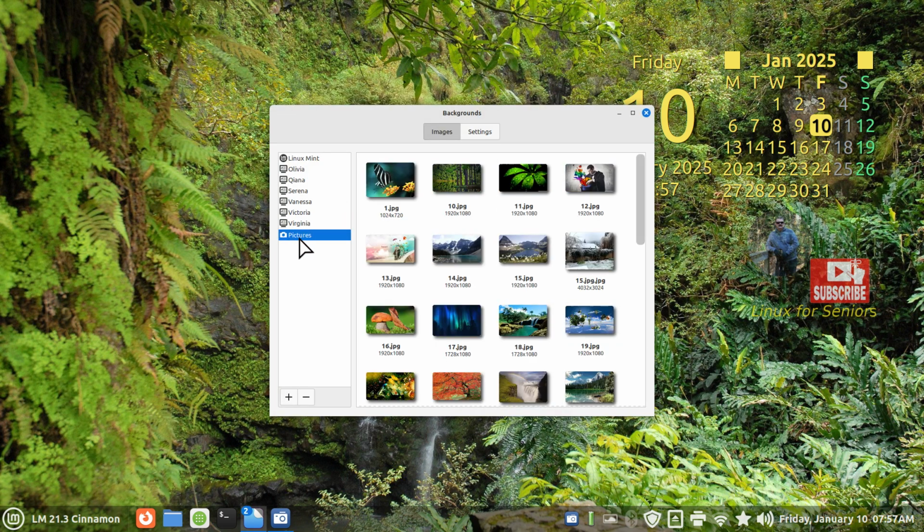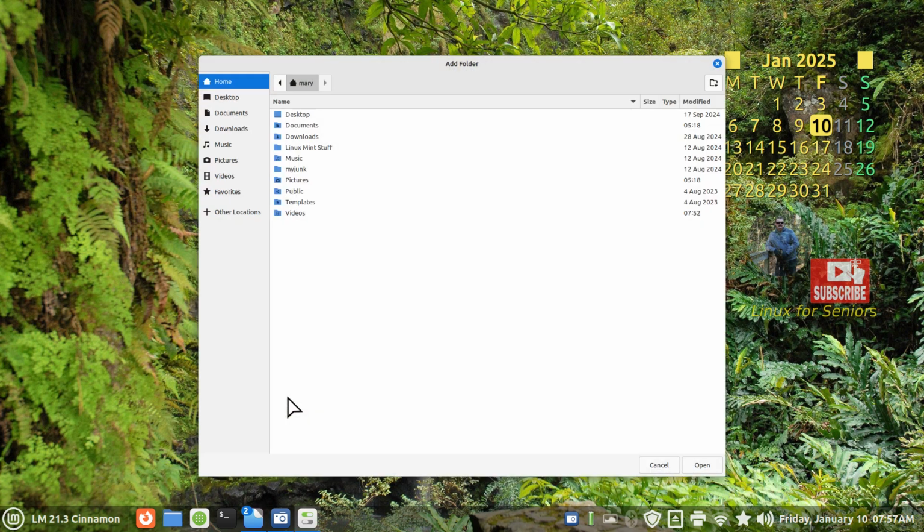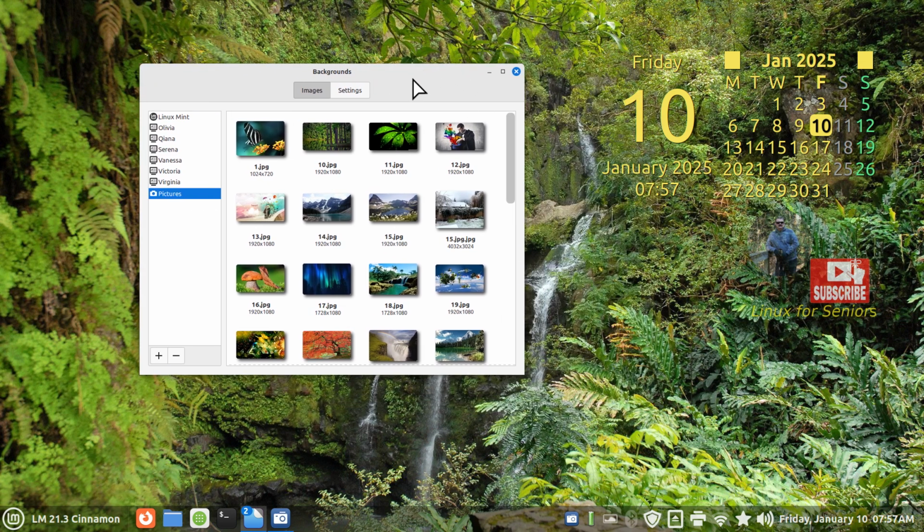So if you are missing your pictures folder, which I'm going to remove, we can hit the plus key. So here's Mary's main folder. We can either click that or click that. It doesn't matter. But bring in the whole folder. And then you can see the pictures in her folder.